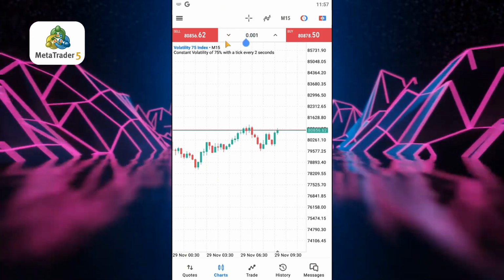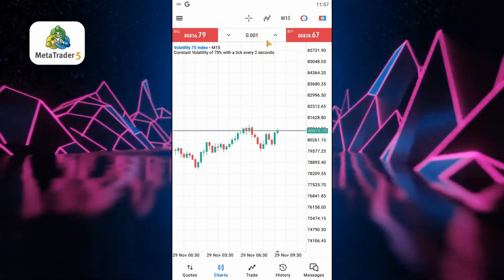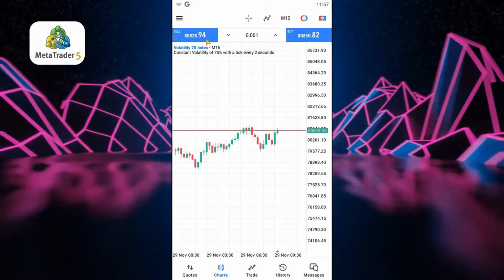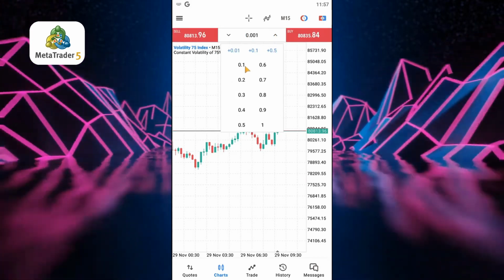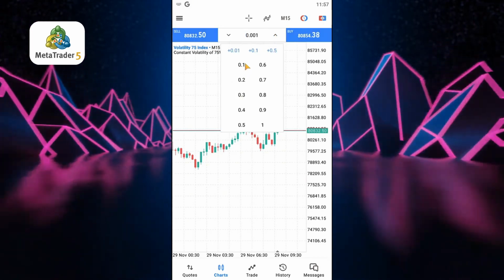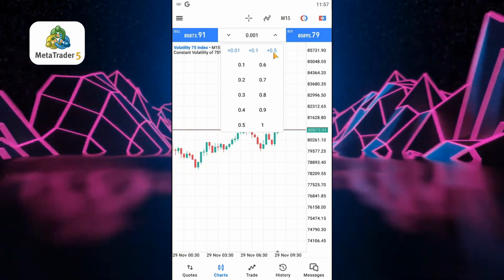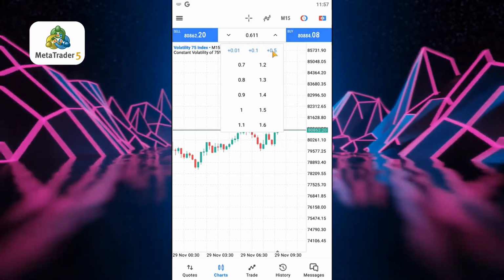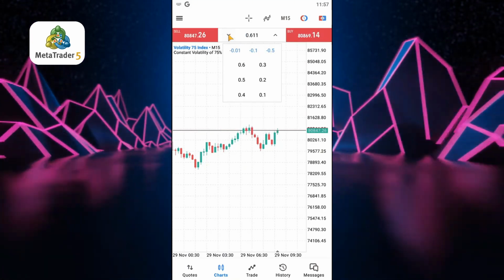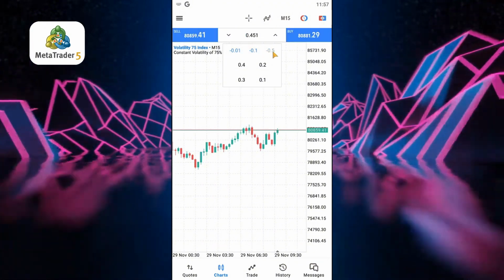So you come here and then you click until it's grayed out like that. And then the number doesn't move. You know that you're at your lowest lot size. Also, when you want to increase your lot size, you can then click here and then follow the steps. So you can add by these decimals like that. All right, if you want to lower it, you can lower it like that.